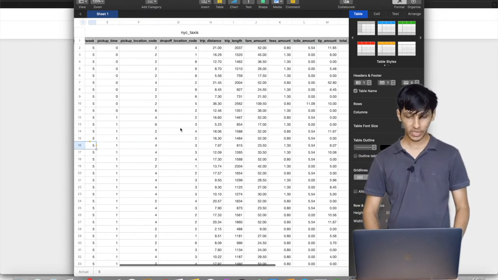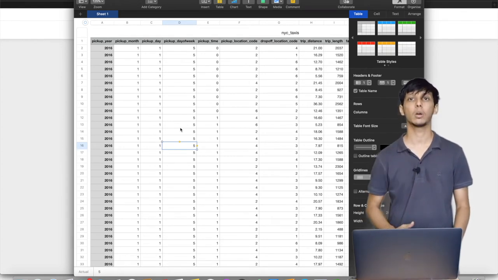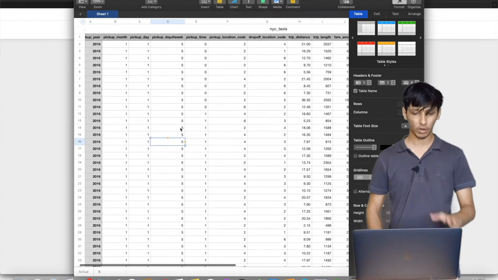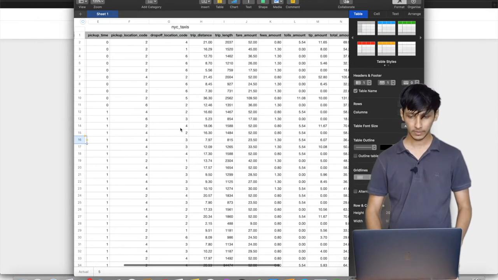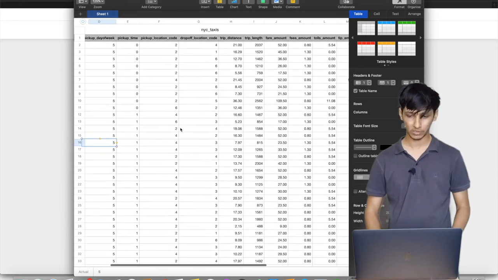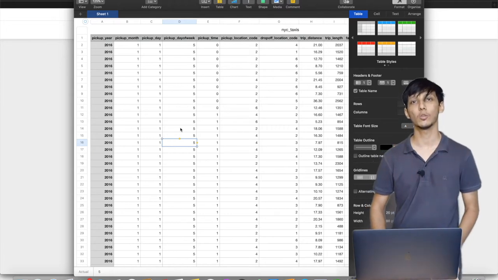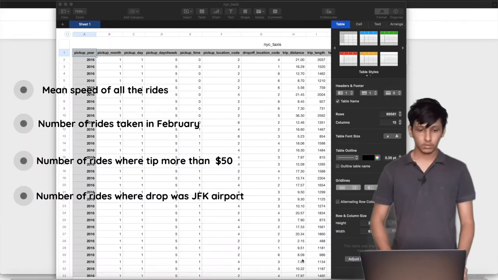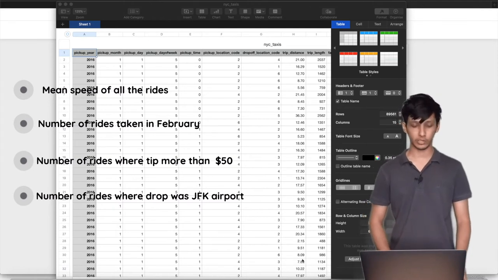I have the data here, and in this data each row corresponds to a cab ride, and we have different columns like pickup year, pickup month, pickup day, the trip distance, the trip length, fare amount, the toll amount, and so on. Okay, without further ado, let's get right into it. These are the questions that we'd like to get answered.